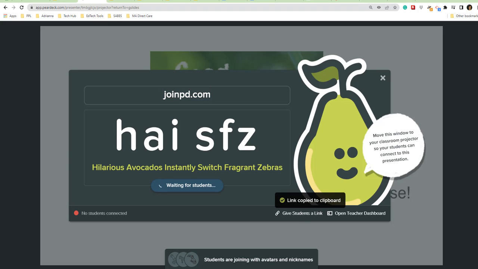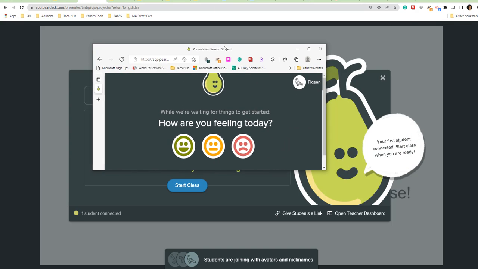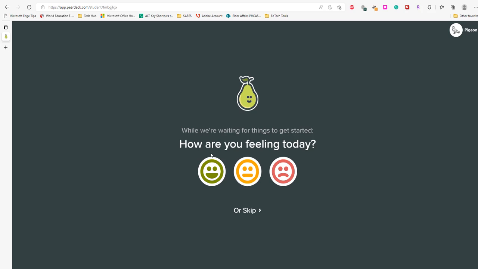So I'm going to give the students a link, and I'm actually going to put myself in as a student. Now I'm going to be able to toggle back and forth between the student view and the teacher view. So the first thing, I'm going to put this over here. Now this is the student view that I'm sharing with you today, and you can turn this on or off, but the moment a student joins your Pear Deck class, we'll say, or session, they automatically get this. How are you feeling today? Or they can skip it.